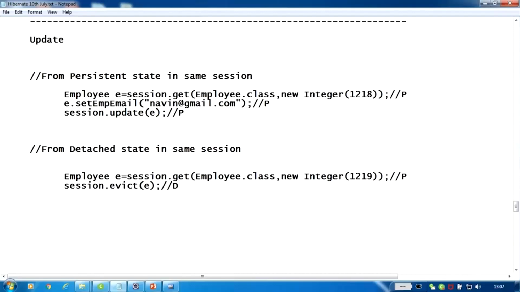Now from the detached state, I want to update the object. So what I will do, e.setEmpName, and the name I want to write here is Nikhil, something like this. So now the object you have updated from where? From the detached state. So currently the object is in the detached state.